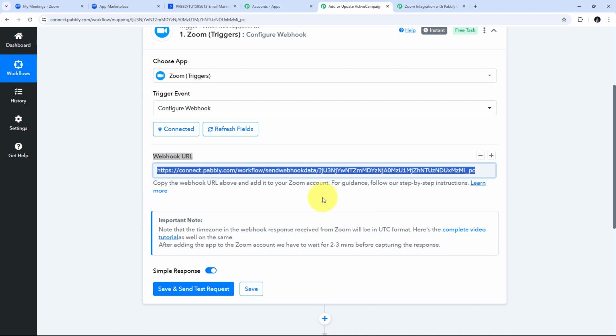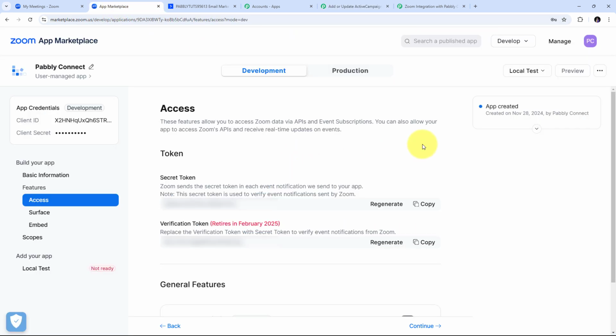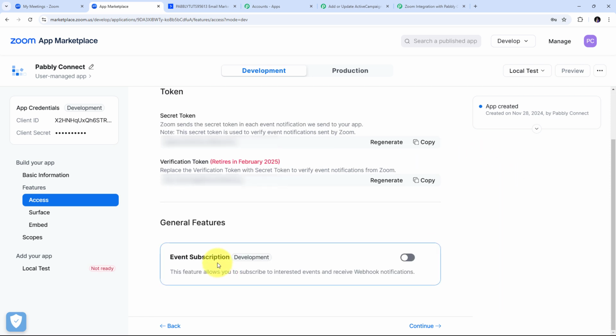I'm going to take you back to my Zoom app marketplace. And now that I have generated my token, I need to scroll down and fill in all the details of my general features. So here first I need to enable this option of event subscription. And now I need to add a new event. So I'm going to click on this add new event subscription button.